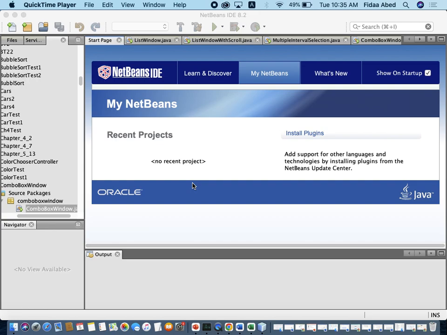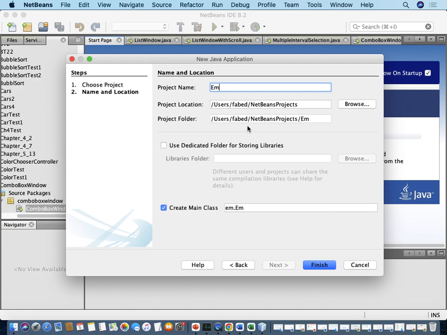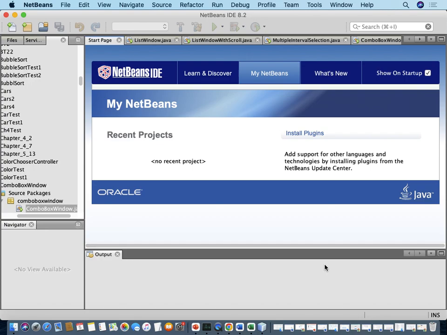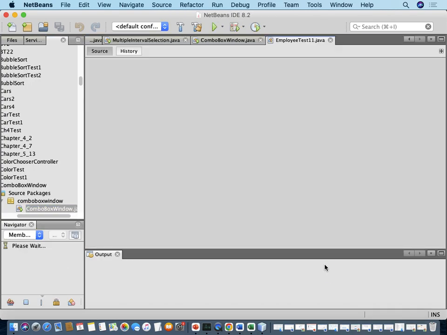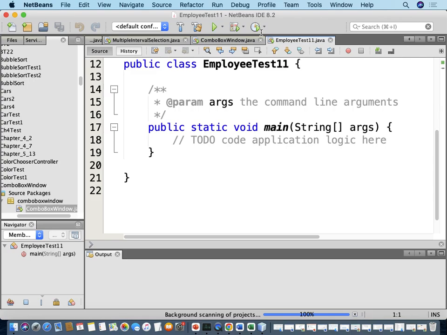Okay, let's start with a small class, which is date. So I will create a new project. Let me call it employee test 1 1. Okay, employee test 1 1. This will create for me a main class, but let's ignore the main class for the moment.